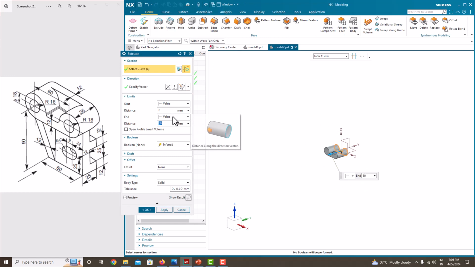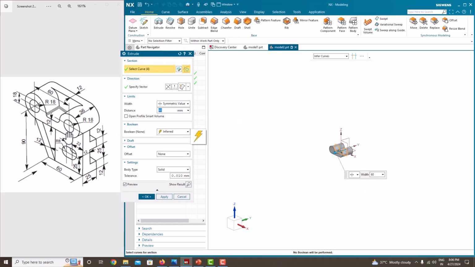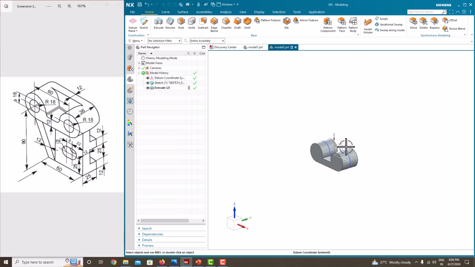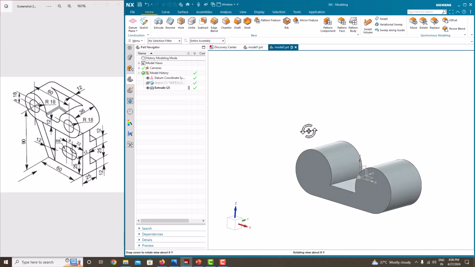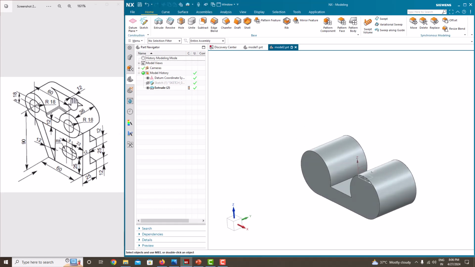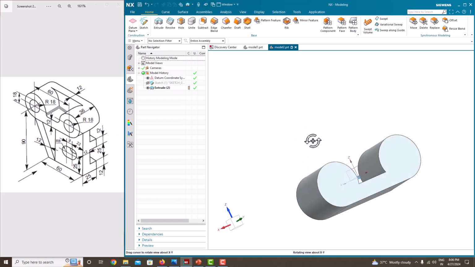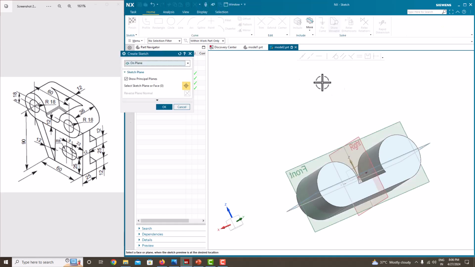Extrude. Make it a symmetric value. The total extrusion length is, here you can see, 36. Specify the value of 36. Say OK. Just hide the sketch. Now we have created this feature. Then we will create one plate feature here. Just rotate it. Go for sketch.